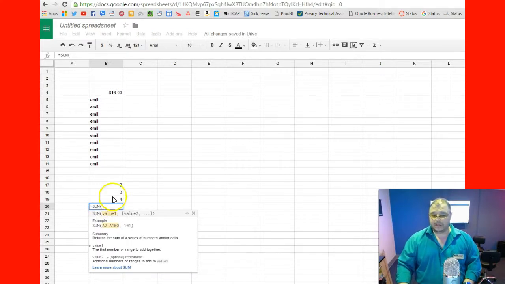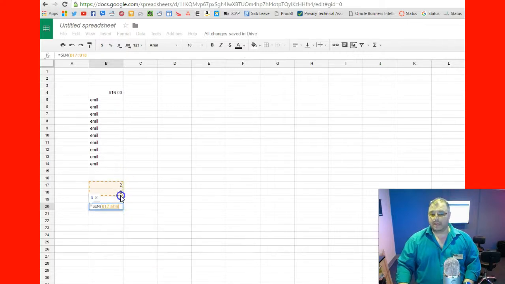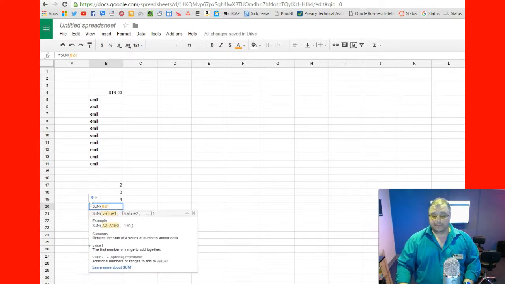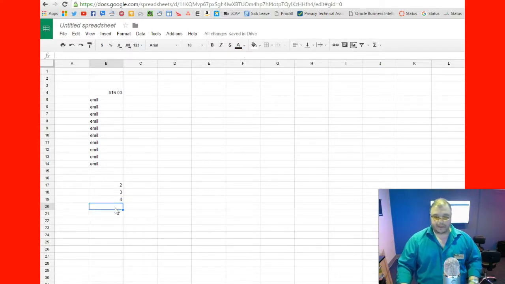In this case, I want to sum up values found from row 17, column B, to row 20, column B. So I'm going to go ahead and just drag across the range that I want. I just dragged it across, and that's all I have to do, folks. That's it. Simple as that. Oop, did I? No, my mistake, sorry. Try one more time.